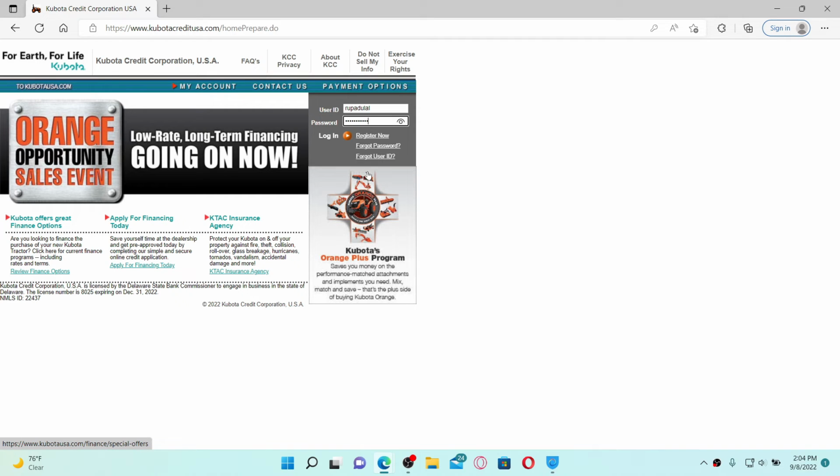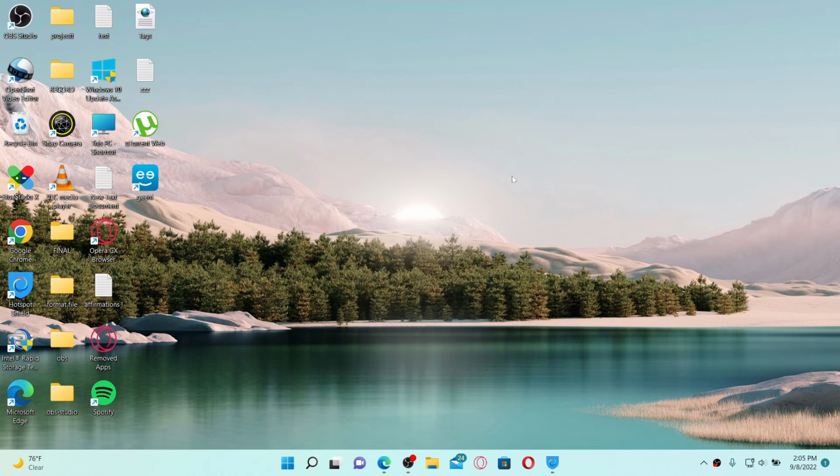If you're not registered for Kubota Credit yet, click on the Register Now link and follow the instructions. After typing in your credentials, click the Login button, and you'll be able to log into your Kubota credit card online. That's how it can be easily done.